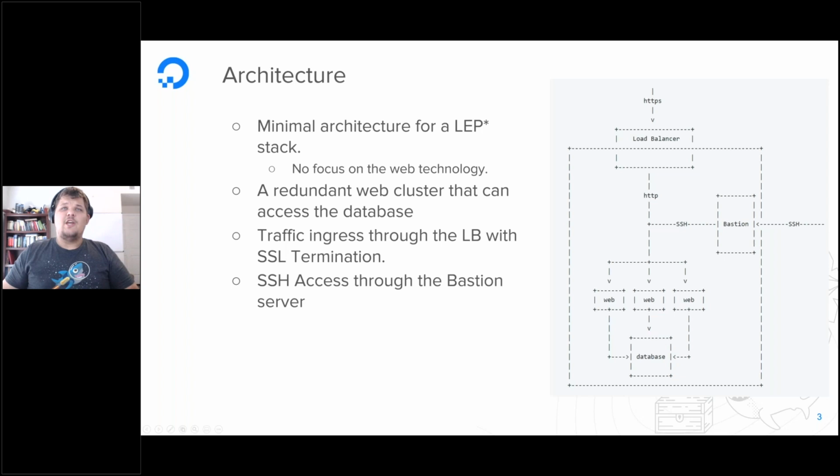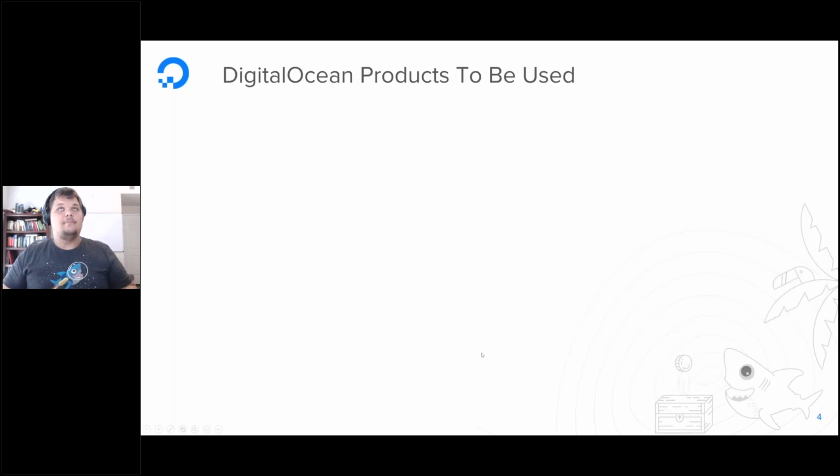We will have SSH access through the Bastion server, and then all of this, as you can see in this picture that surrounds it all, will be inside DigitalOcean's latest product that we have released, which is the virtual private cloud. So all of this stuff will be isolated and secure from the open web, and we're going to be building all of that today.